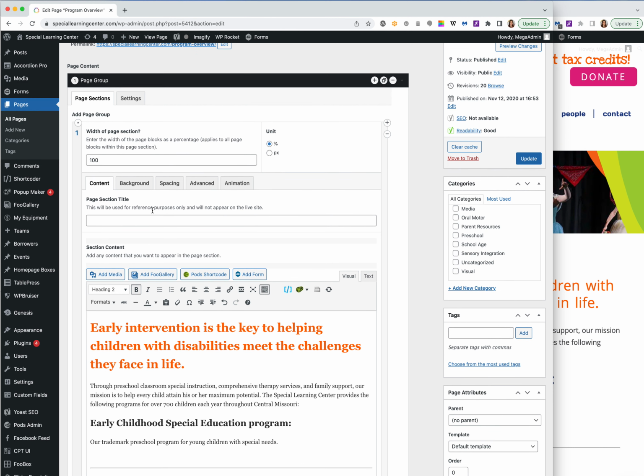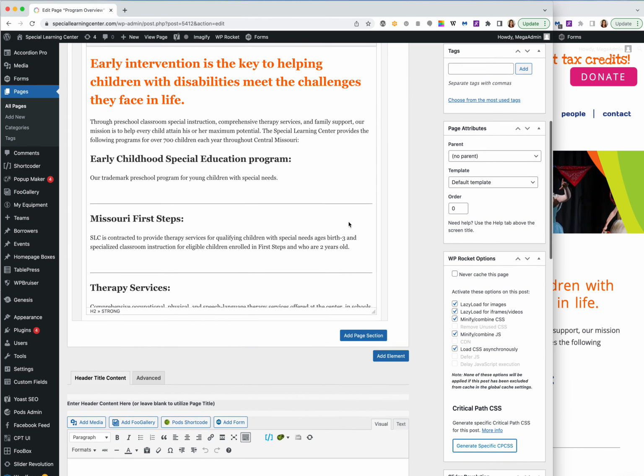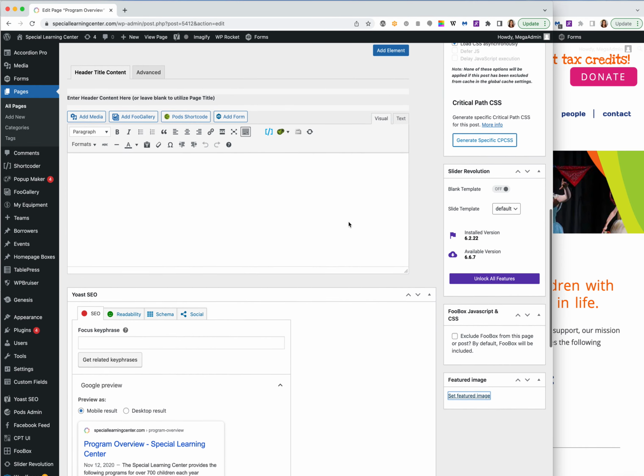There's a lot of other settings in here too. For instance, this section is 100% width of the page. For instance, I could do a 50% section and another 50% section, and they would be like columns side by side. I don't think there's any really set up like that on this site, but it is possible.